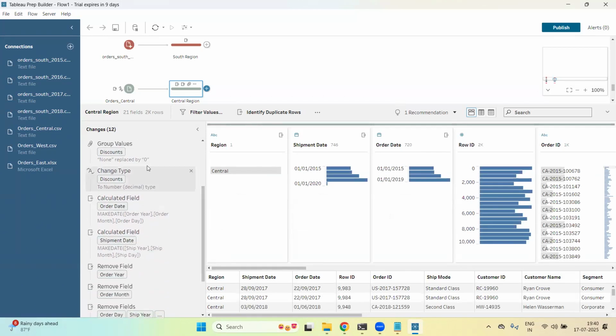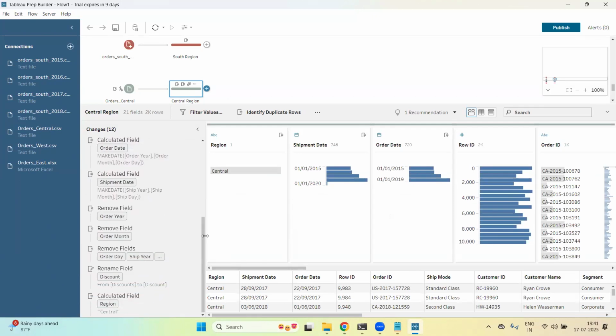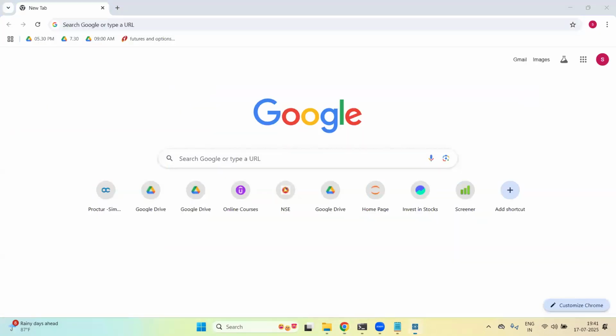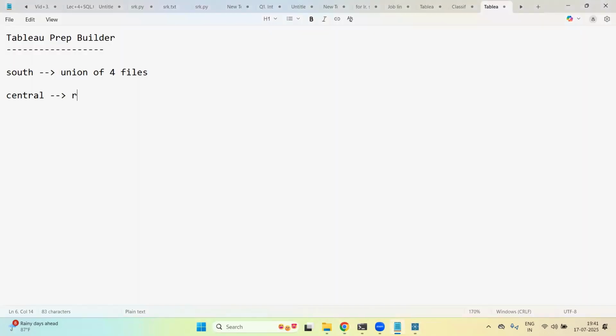Wrong values we have replaced, changed the wrong data type, and created new columns. Calculated fields we have done, and removed the existing fields. Like this we have done, and some of them we have renamed also. So these are the modifications we have done on the Central region. We have removed fields, and also created fields like order date and shipment date and everything. And also we have renamed, and treated the wrong data.